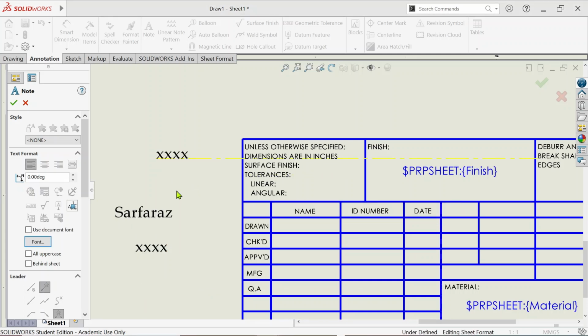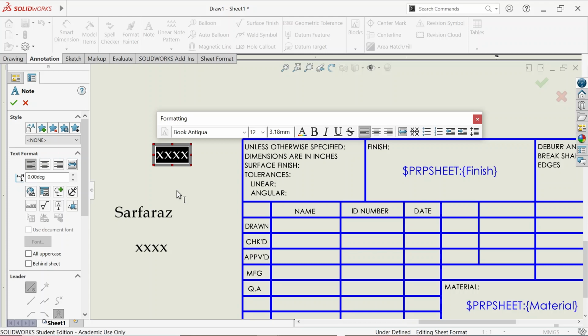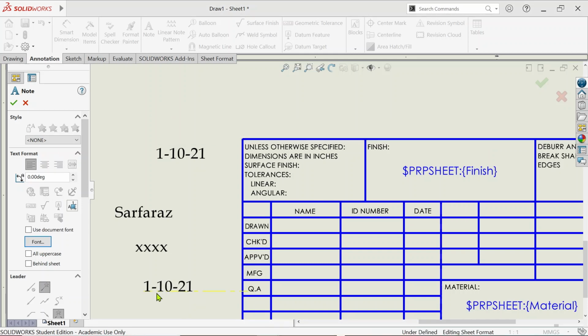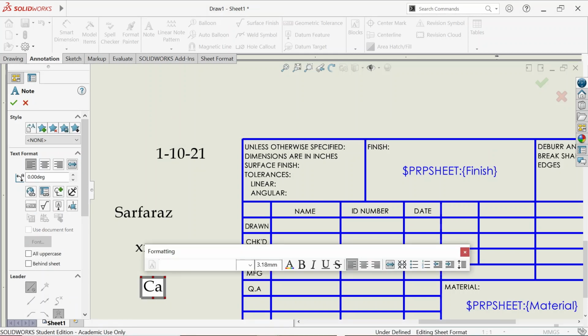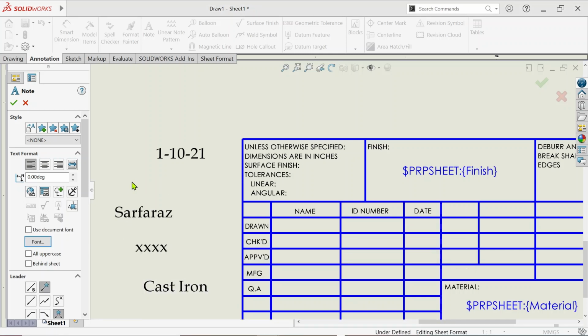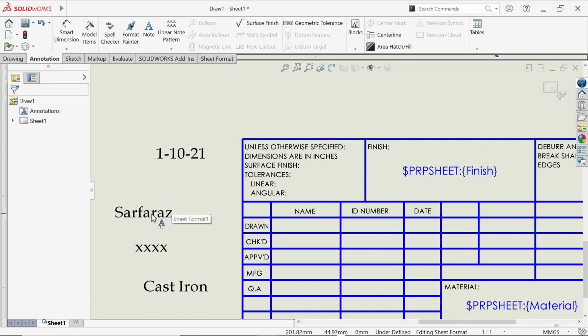Then we have got the date. We'll put this as today's date, 1st of October. We have got the material to be specified, so I'll also write that over here. We'll try to later drag and put it into the place for the material, cast iron. So for now I'll stop here, and then let's fit these fields in their respective positions. We have got the name here. You can drag and drop it into the space for the name.